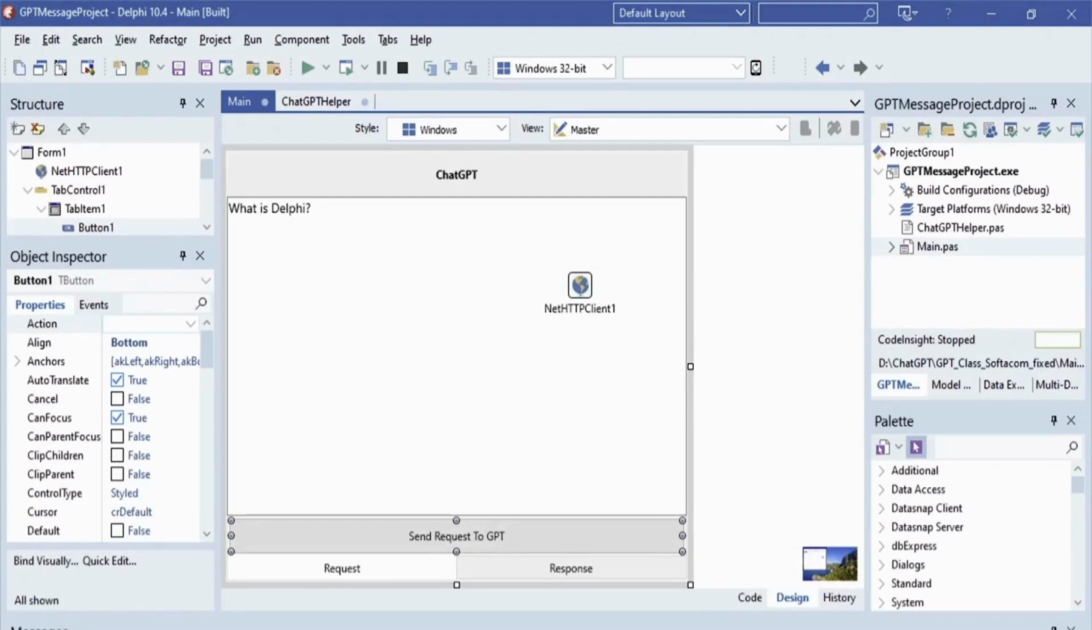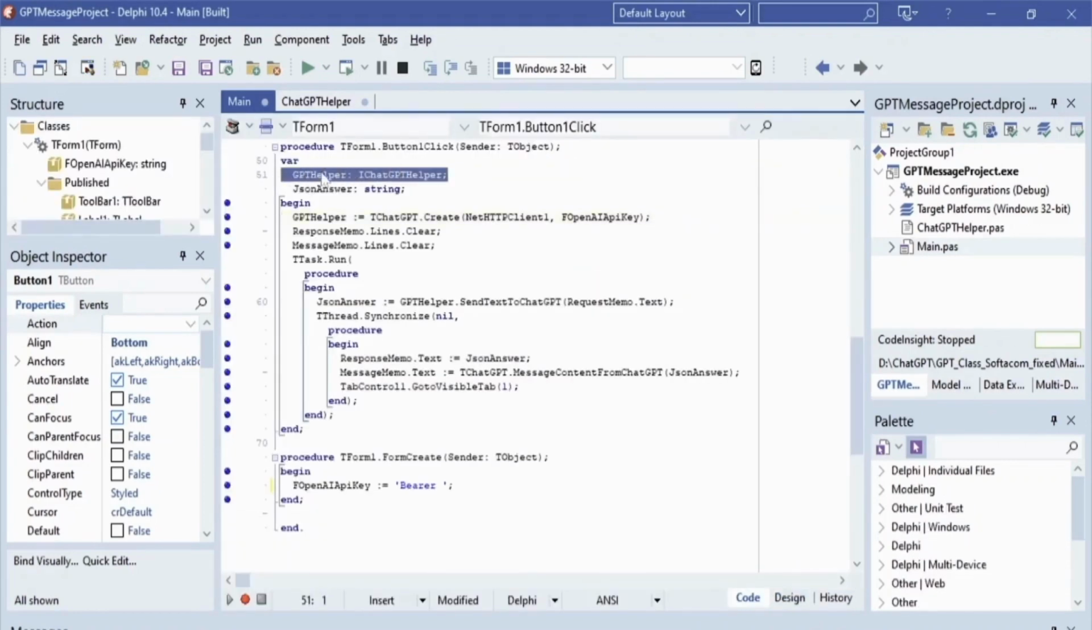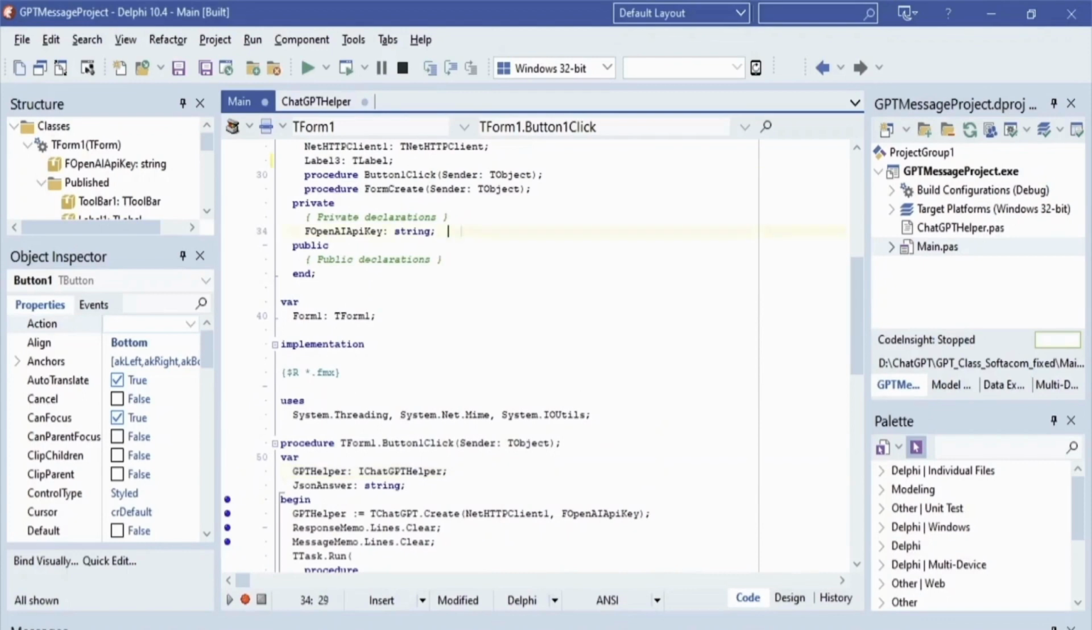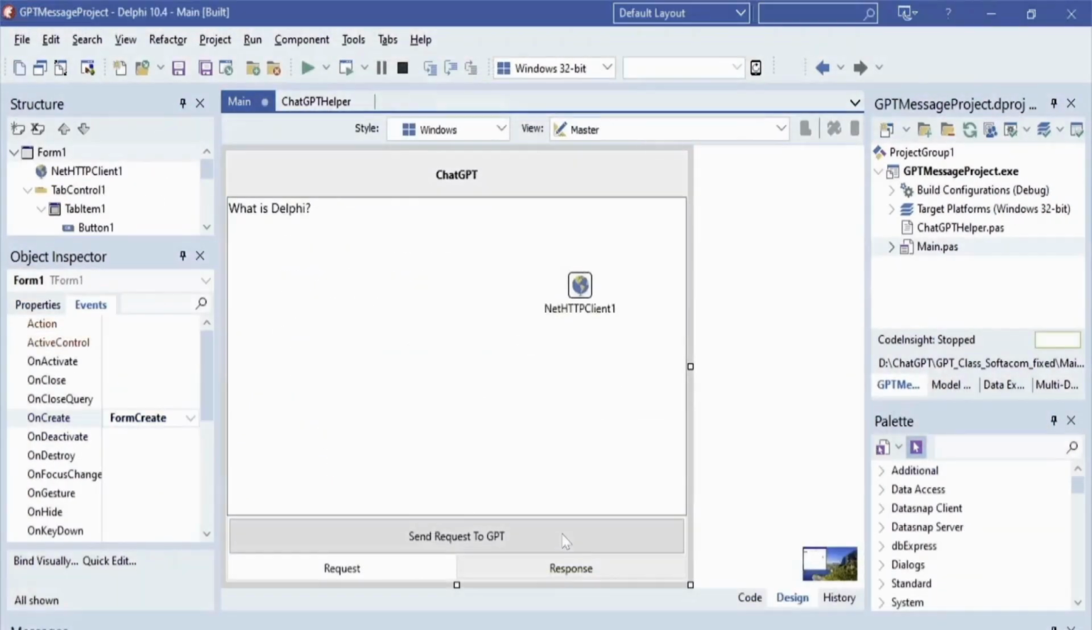Let's consider the OpenAI API text generation feature in our Delphi FMX app. In the Send Request to GPT button's OnClick handler, we declare a GPT helper object of type TChatGPT to work with OpenAI and a constant JSON answer to keep the JSON response from the server. Then we call the TChatGPT class constructor and pass here two input parameters. The first one, NetHttpClient1. The second one is the field OpenAI API key with our previously saved secret key. In the form's OnCreate method, we'll pass our OpenAI API key.